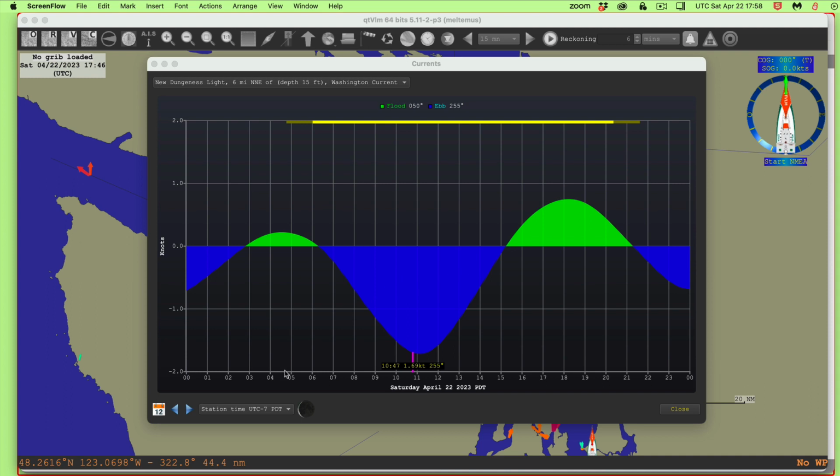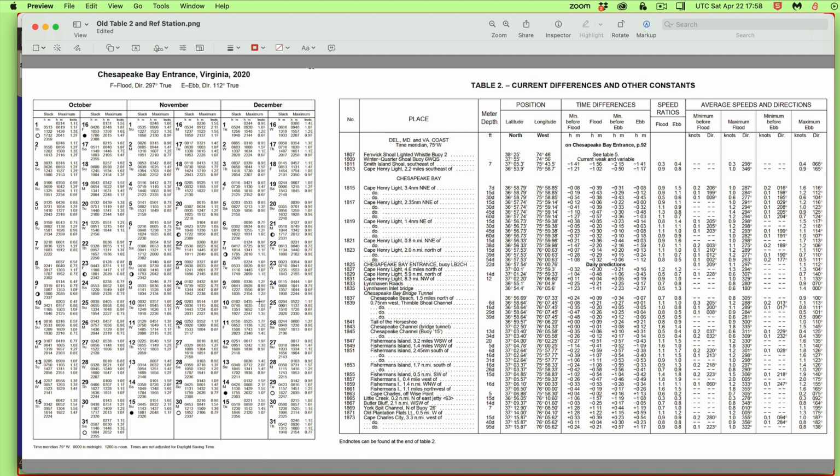Let me start this way. Let me see pictures. Okay, let's remind ourselves of some history. From 2020 and earlier, this is the way navigators did tides and currents. This happened to be the currents, but the tides were exactly analogous.